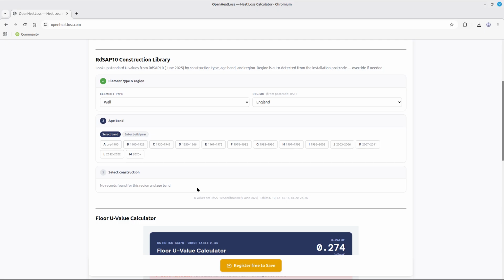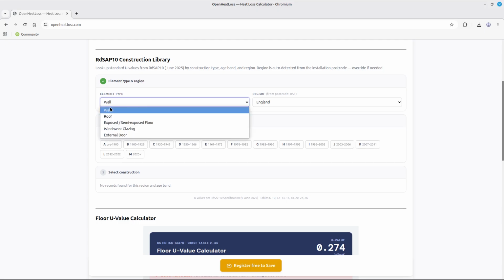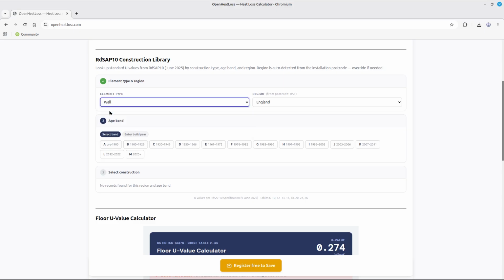Okay, so what's valid here? We want to select the element type we're looking for and the region. Now, this tool does an automatic lookup based on postcode. Obviously, at the beginning of this project I put in a Bristol postcode, and it automatically brings up the region as England. Now I need to just select my element type. So we've got wall, roof, exposed or semi-exposed floor, window or glazing, or an external door. What we're going to do is look at the wall at the moment.